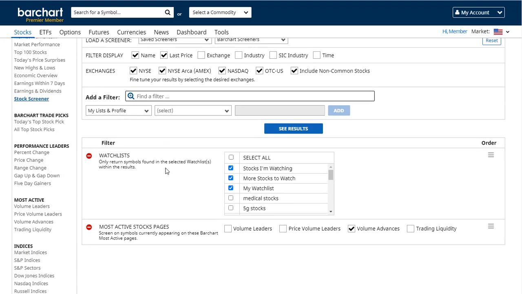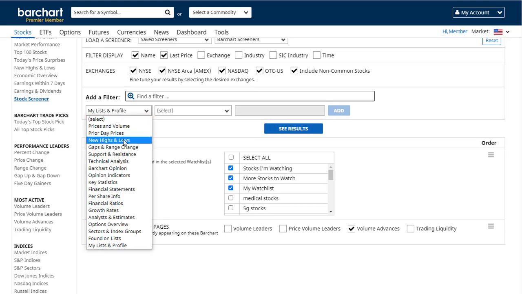This new feature that allows you to screen on one or more watch lists and portfolios against other Barchart lists and against the extensive set of filters that are available to you within the screeners is a real advantage when you think about narrowing down the markets that you are looking at for possible trade selection.